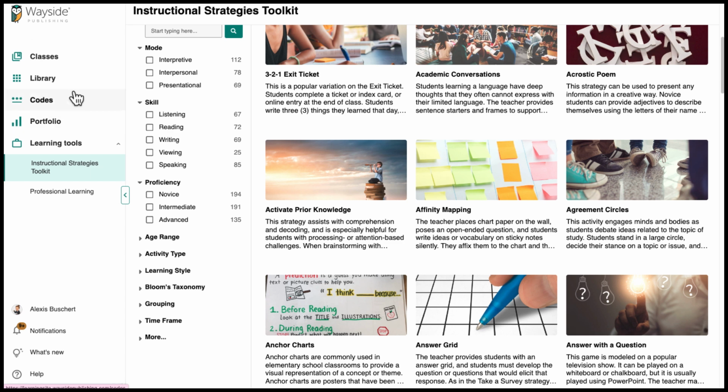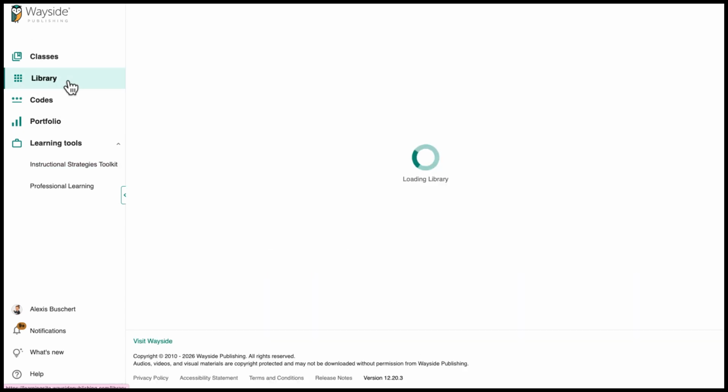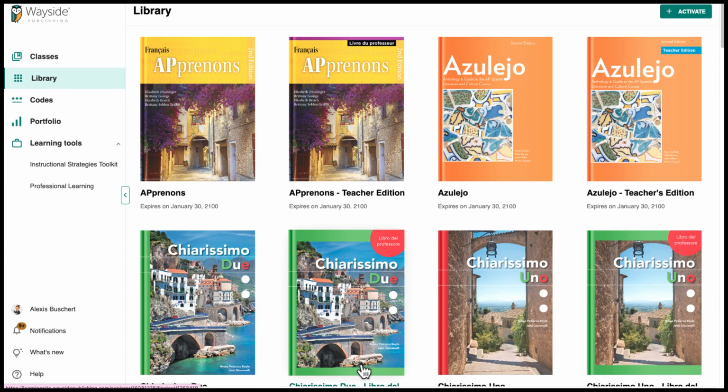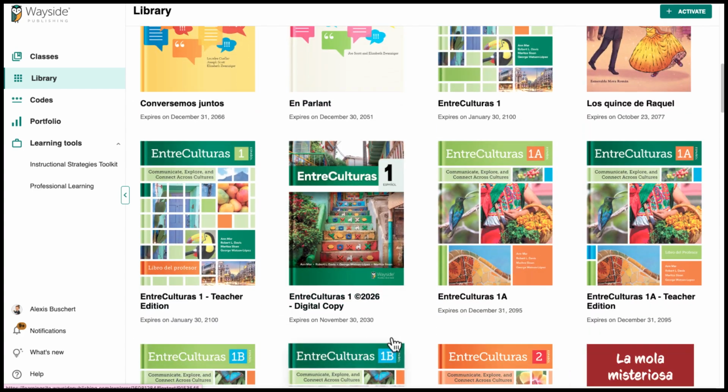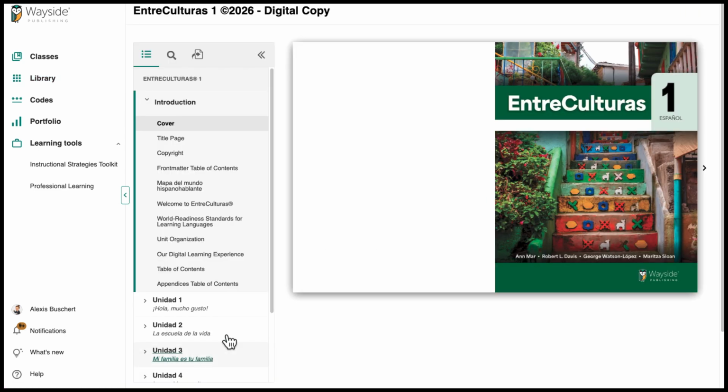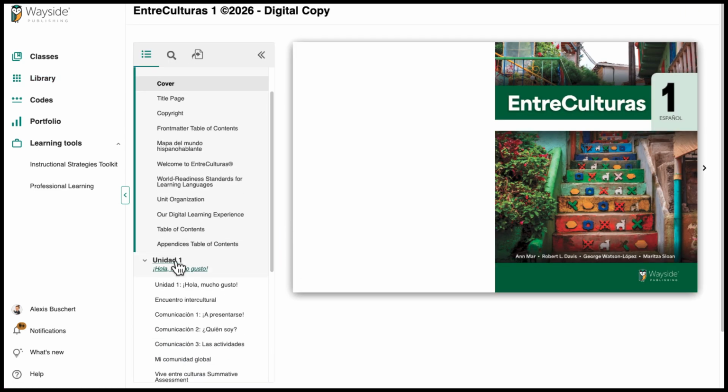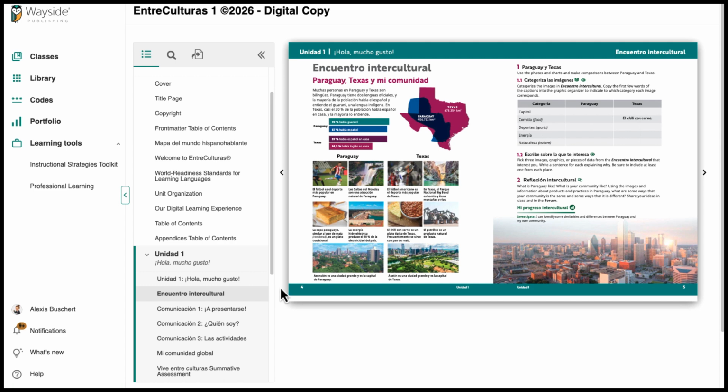And then I'm going to show you the library briefly. My library is going to be very full because I have everything that we publish, but yours will not be this full. I'm going to select the EntreCulturas Uno digital copy. So this is the textbook, the physical textbook. If you wanted it online, this is how you could access it.